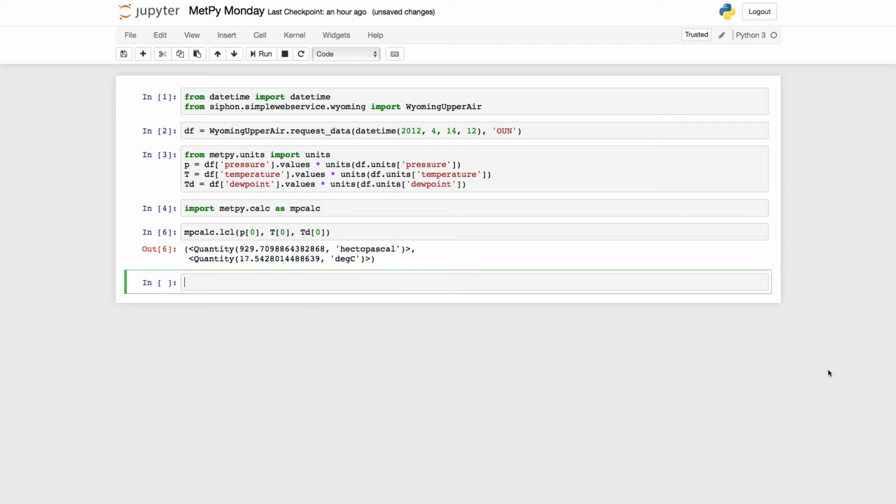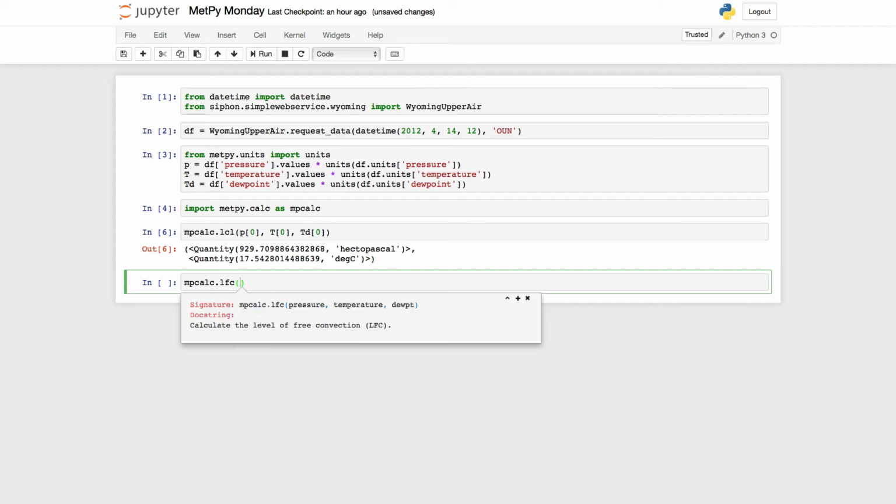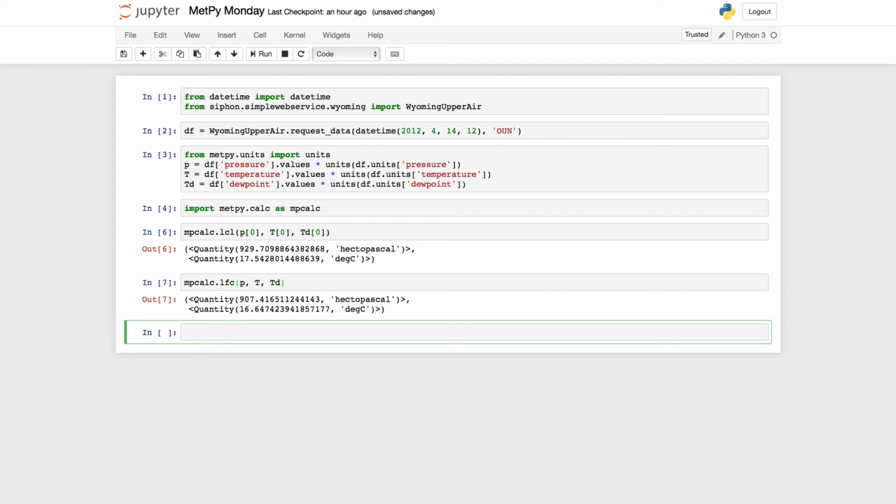One of the other parameters that we talked about was the level of free convection, or the LFC. So likewise, mpcalc.lfc, Shift-Tab, and it says it's going to calculate the level of free convection. It wants pressure, temperature, and dew point. In this case, they are the profiles. So we're going to give it pressure, temperature, and dew point. And we see that it is slightly higher in the atmosphere, which is what we'd expect, 907 hectopascals, 16.6 degrees Celsius. The last special level that we'll talk about is the equilibrium level.